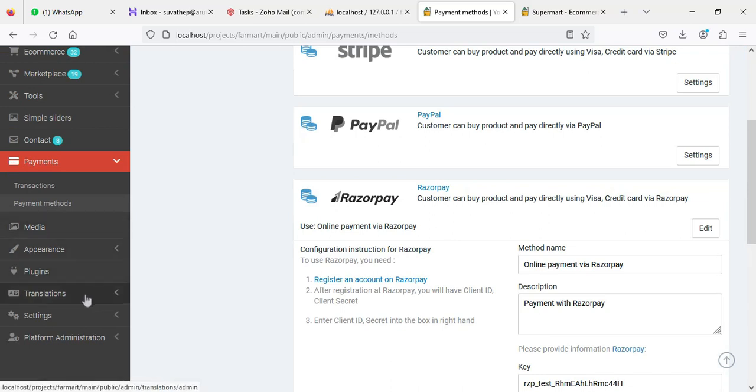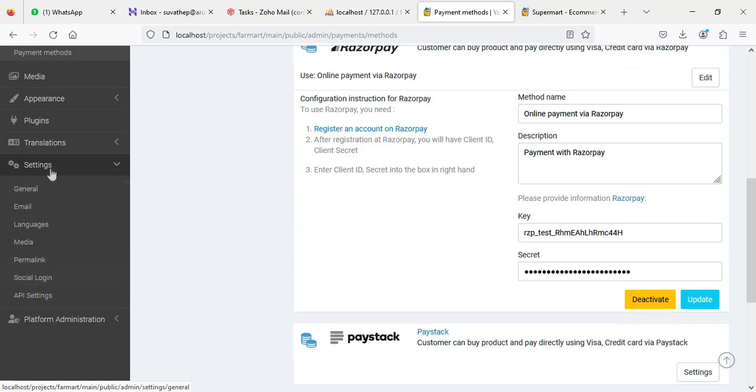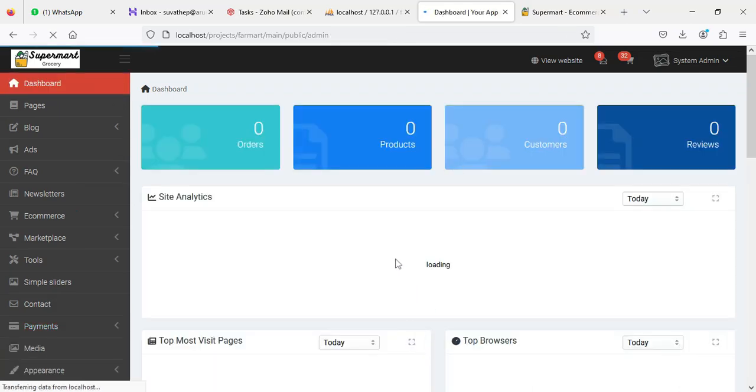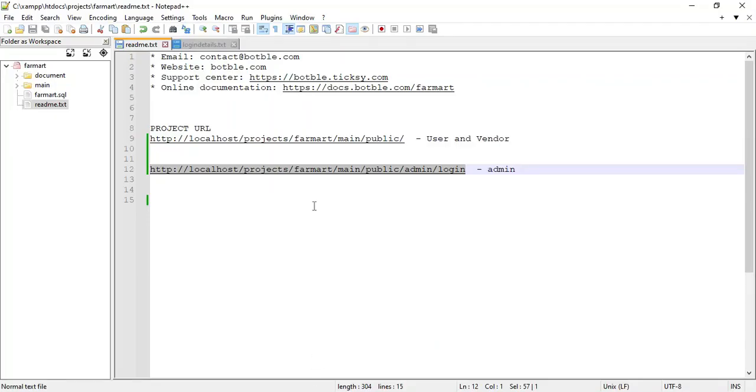Next, you can click the settings. You can view the setting options: email, language, general, and all the details. If you want the API settings, you can enable them. Come back to the dashboard. Let's move to the user and vendor logins. You can copy the project URL.